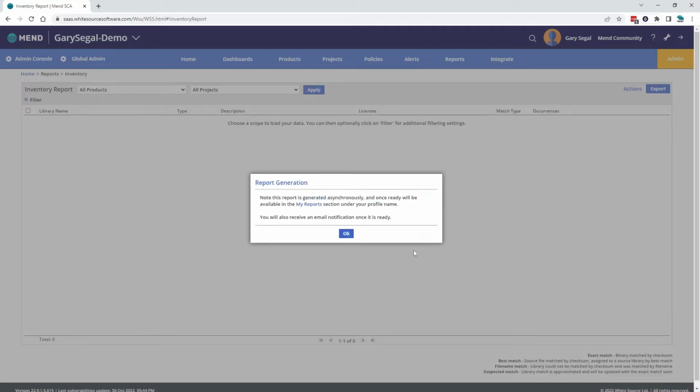We can click Export and we'll get the report generation dialog letting us know that the report is being generated in the background. And we'll be able to check the status through My Reports. Once it completes, you'll receive an email notification that it's ready.